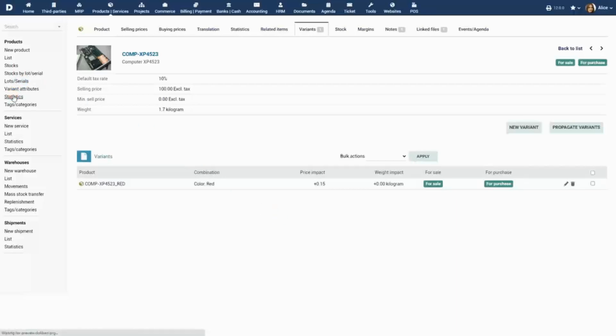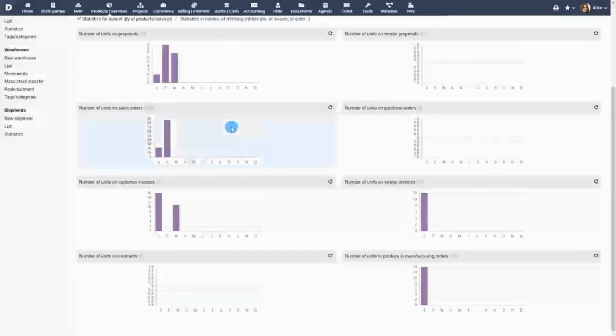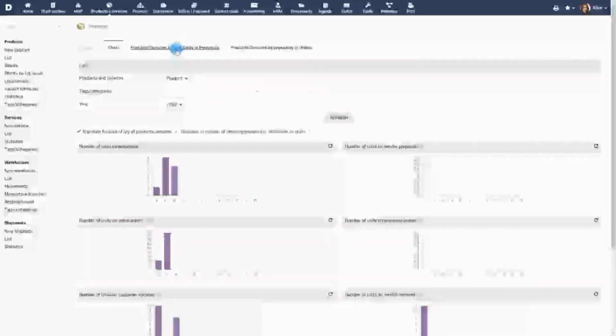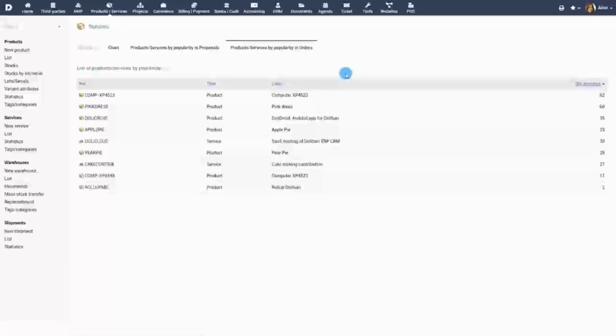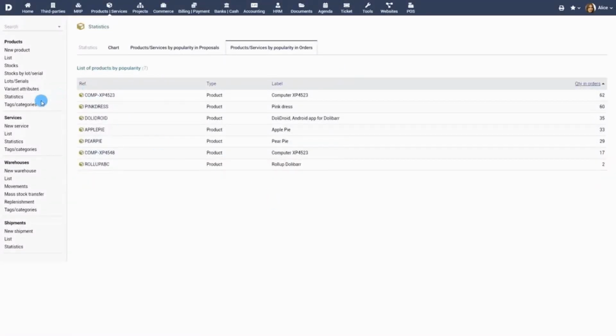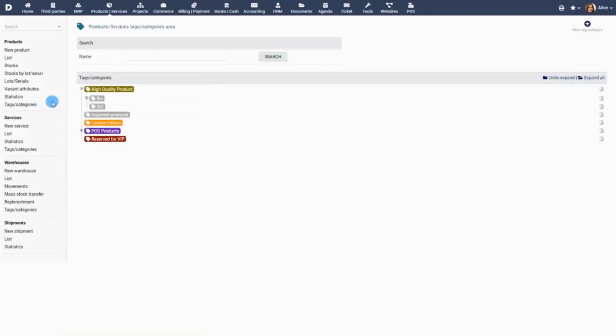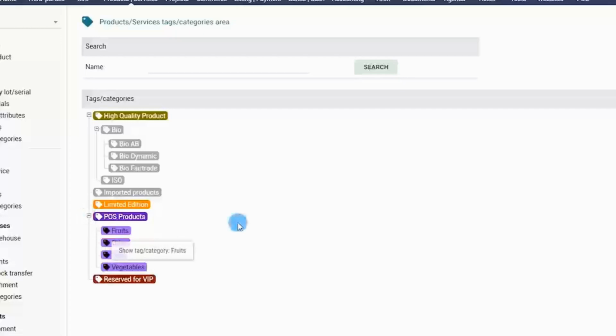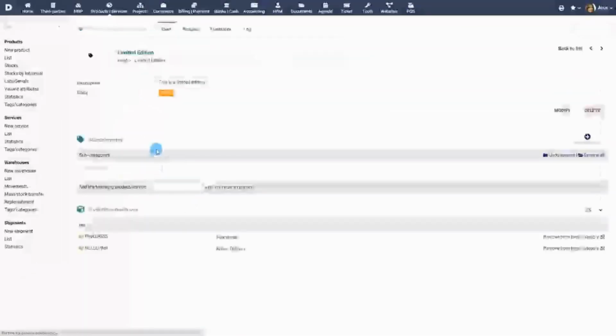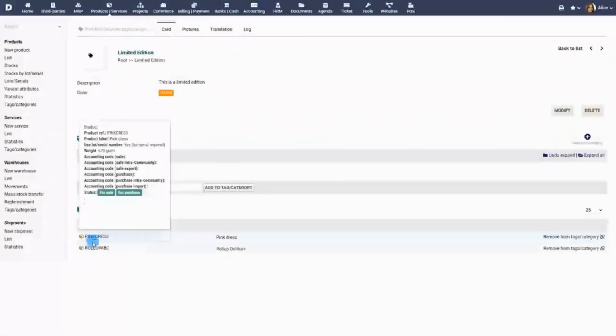Statistics gives a bird's-eye view of how the product or service is performing by tracking the proposals, sales orders, purchase orders, invoices and contracts. You can create tags in order to group products or services such as quality, limited edition, etc. Clicking on a tag will show all the products or services associated with it.